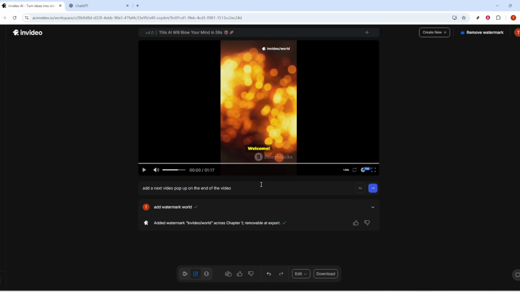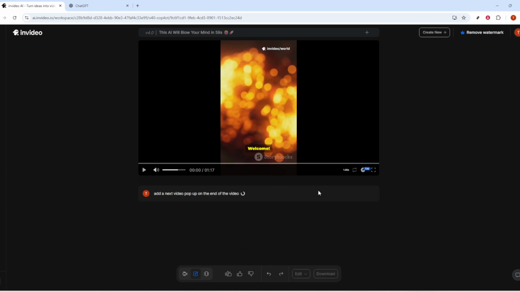Now click on Generate. InVideo will take a moment to process your instruction. During this step, it will create the pop-up and position it at the end of your video. You should see the end element appear in your timeline and on the preview canvas when the change is complete.